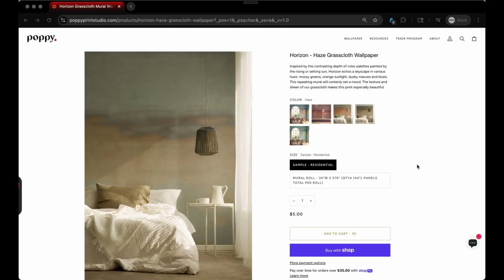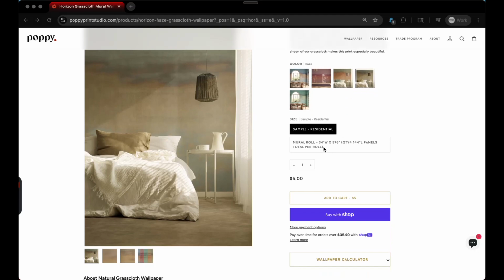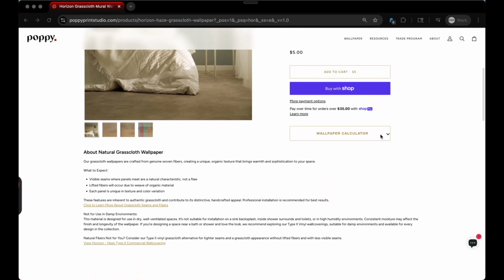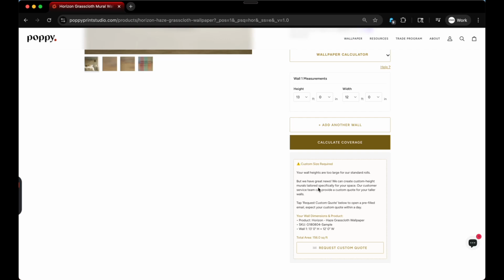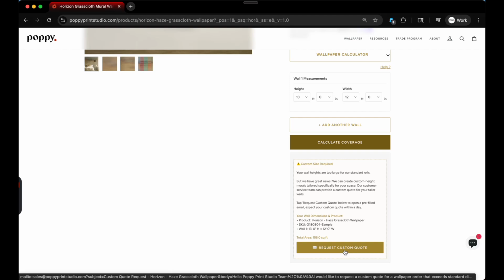Another great part about this calculator is if you select a mural design, such as Horizon, this design has 4 panels that are 144 inches long or 12 feet on one roll. So you can go to the calculator, and if you select a wall height that is too tall for the standard panels and hit Calculate Coverage, again, it will alert you that a custom size is required, and you can easily click Request Custom Quote to send our sales team a message. It will have the wall dimensions that you entered, the product, and then we can accommodate you with a custom order.